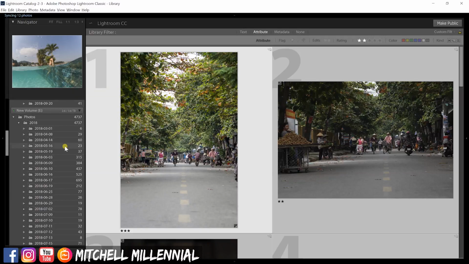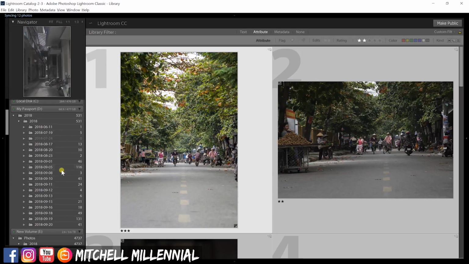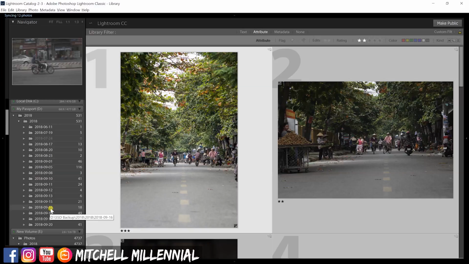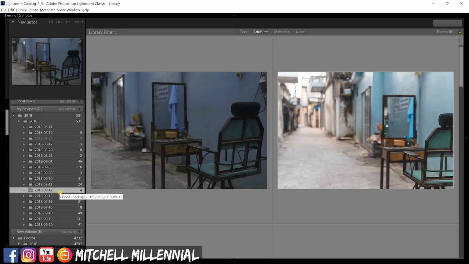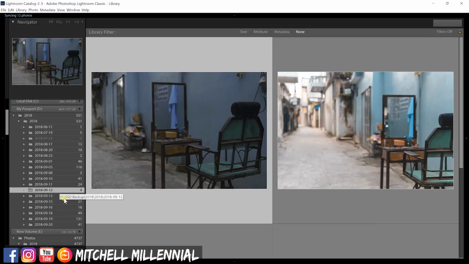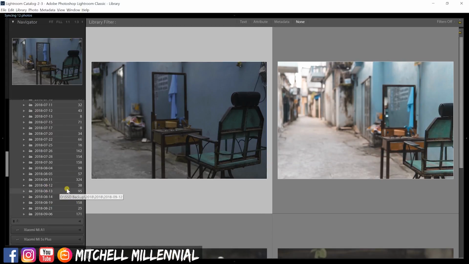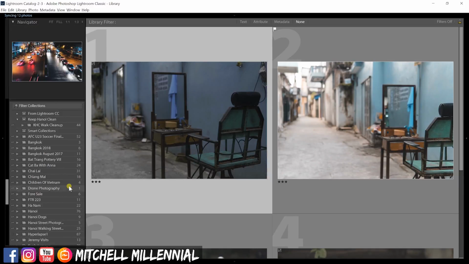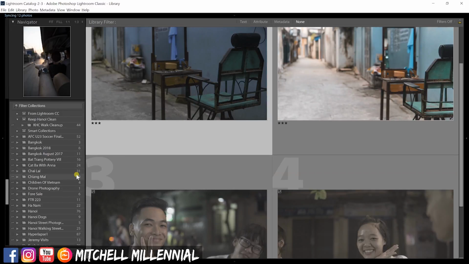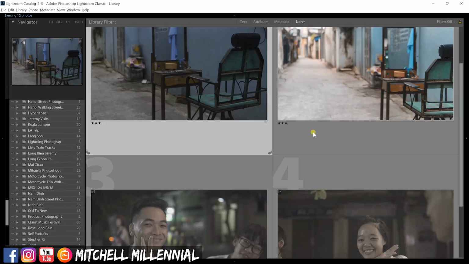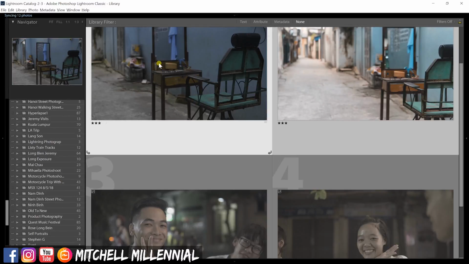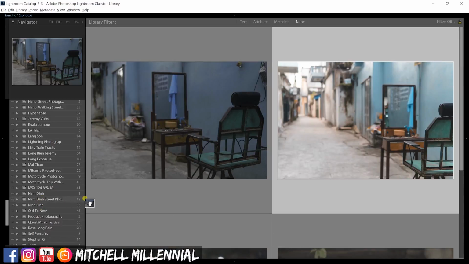But what if you want more than just those 12 photos? Well, the beauty of collections in Adobe Lightroom is that you can add any photos that you want. So I really like this photo I have of a chair, and I'll go ahead, because I'm indecisive, I'll add both of these photos to my collection, Namdang Street Photography.